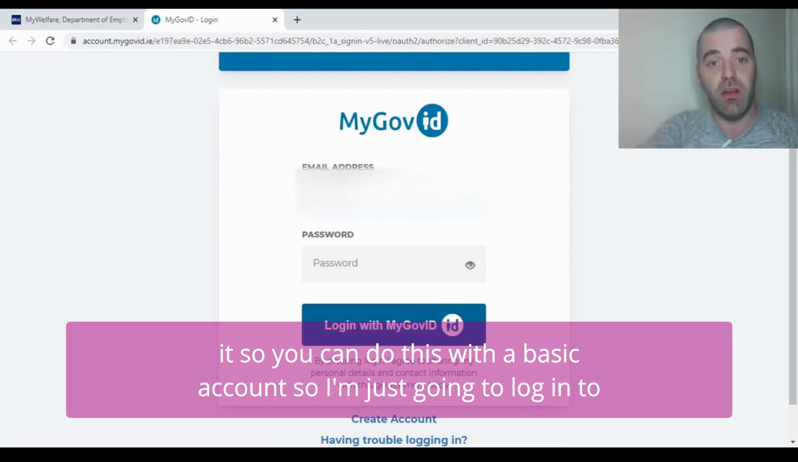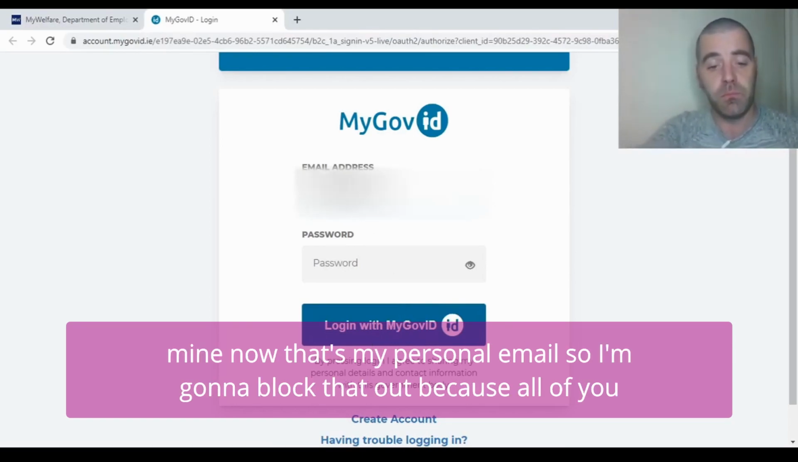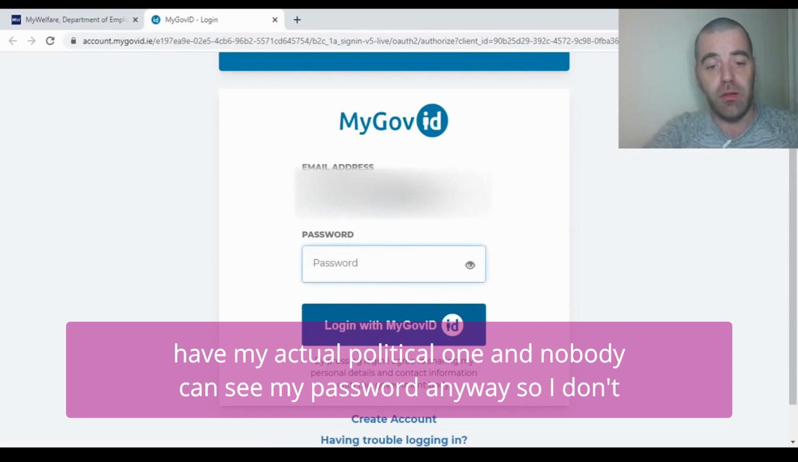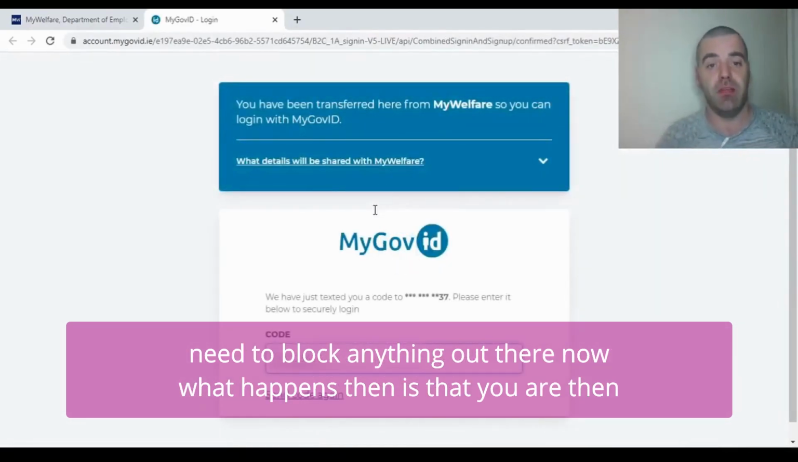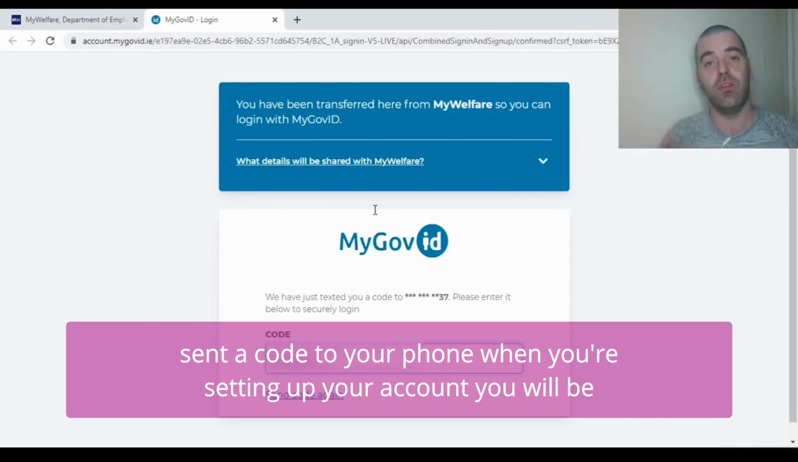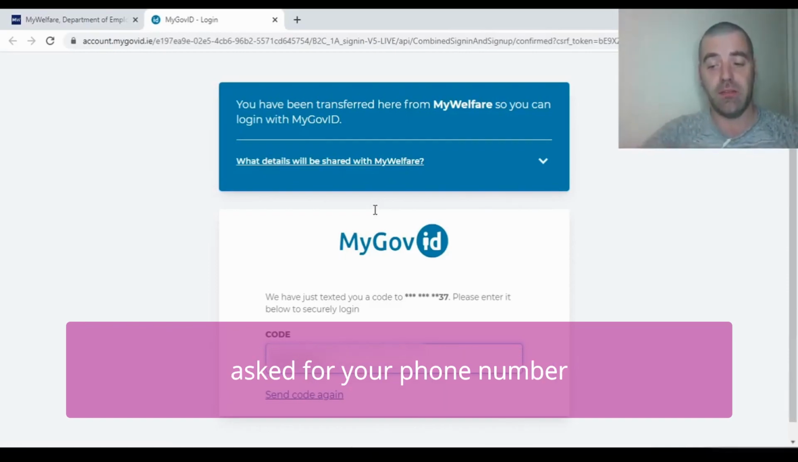So I'm just going to log into mine now. That's my personal email, so I'm going to block that out because all of you have my actual political one, and nobody can see my password anyway, so I don't need to block anything out there. Now, what happens then is that you are sent a code to your phone. When you're setting up your account, you will be asked for your phone number.